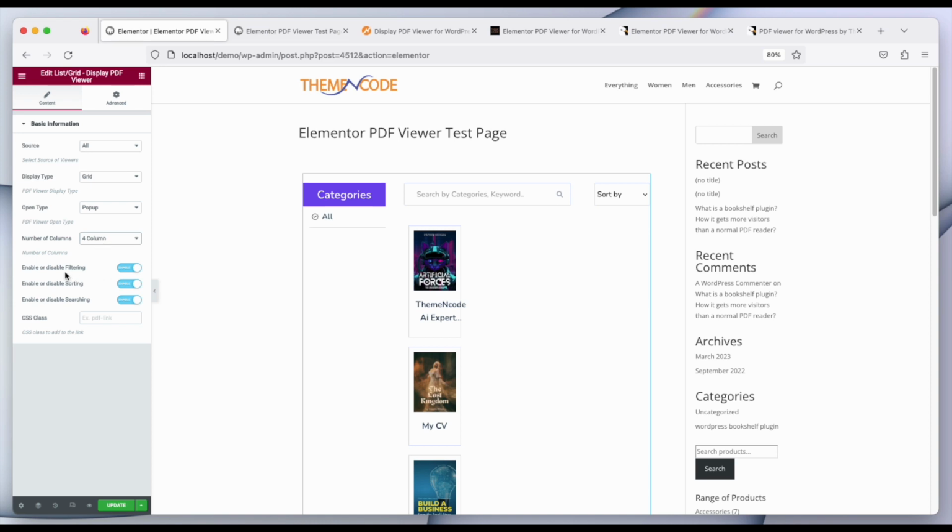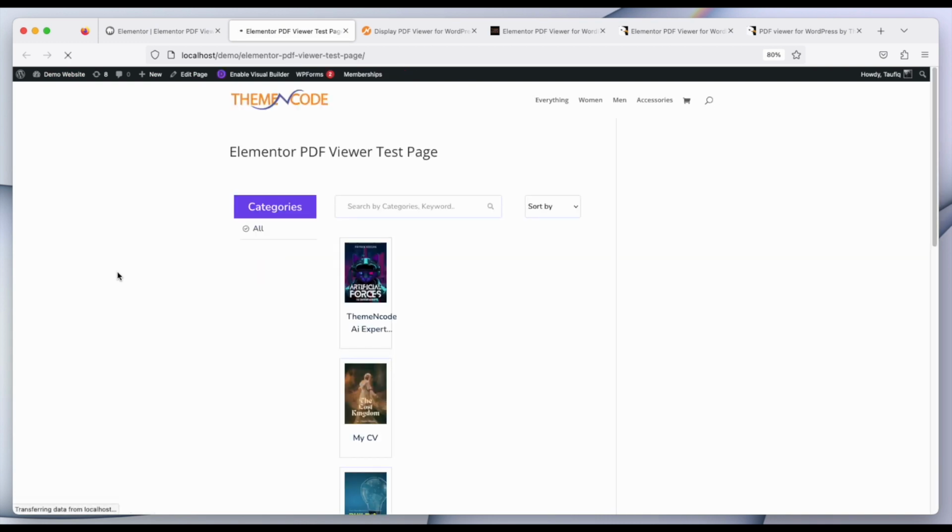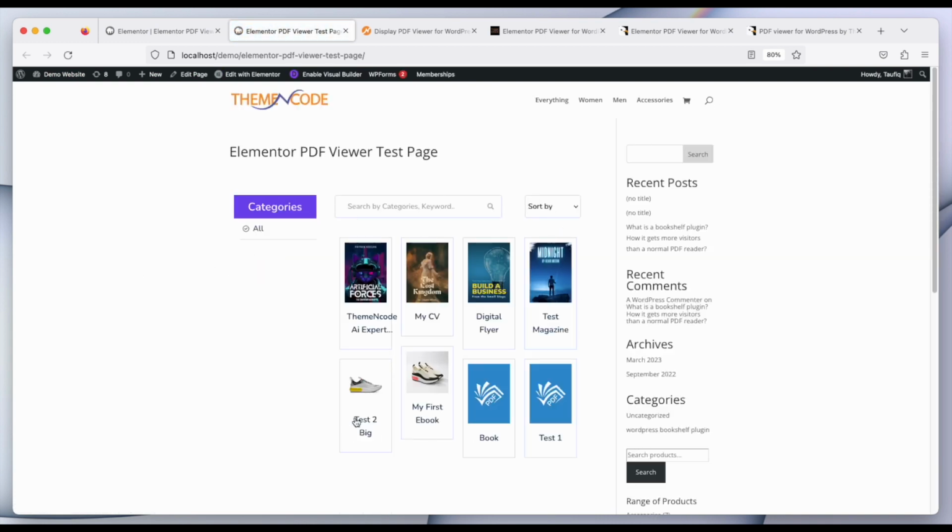You can disable or enable the filtering, sorting, and searching options. Then click on update. And when you reload the page, you can see a grid of PDFs has come on. You can search by name, you can sort by different orders, or search by categories as well. So it's a brilliant feature to work with WordPress.